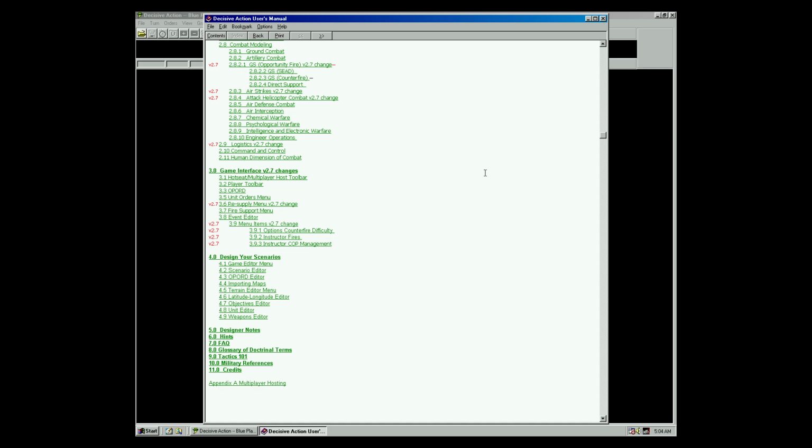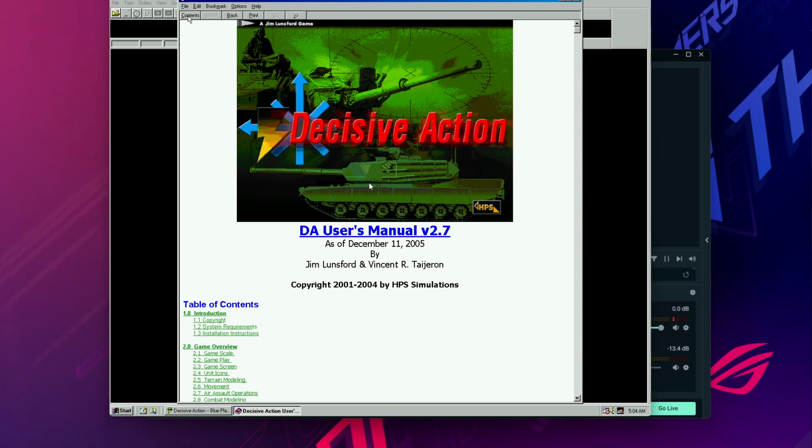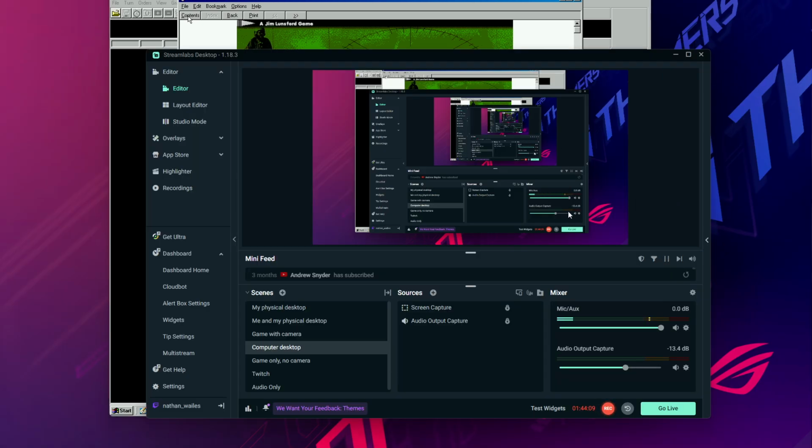Okay, so what I want to do now is I want to minimize this. So Control, Function, Alt, down. There we go. And then, yeah, it's good.